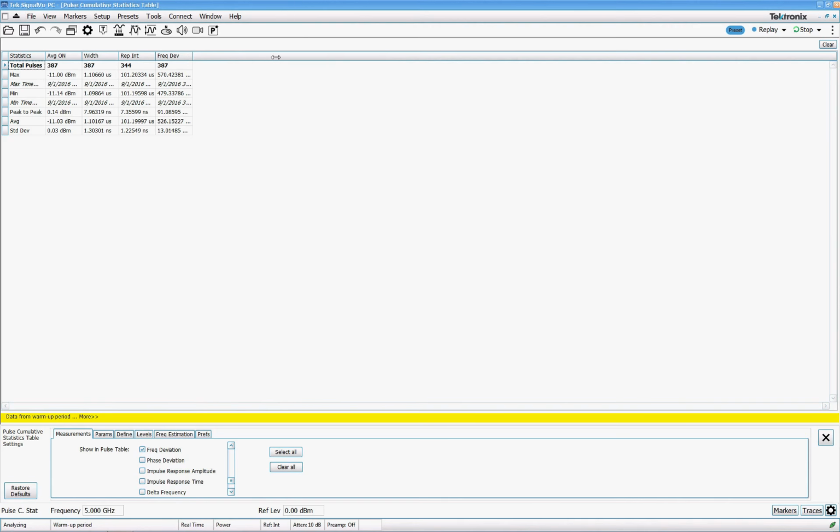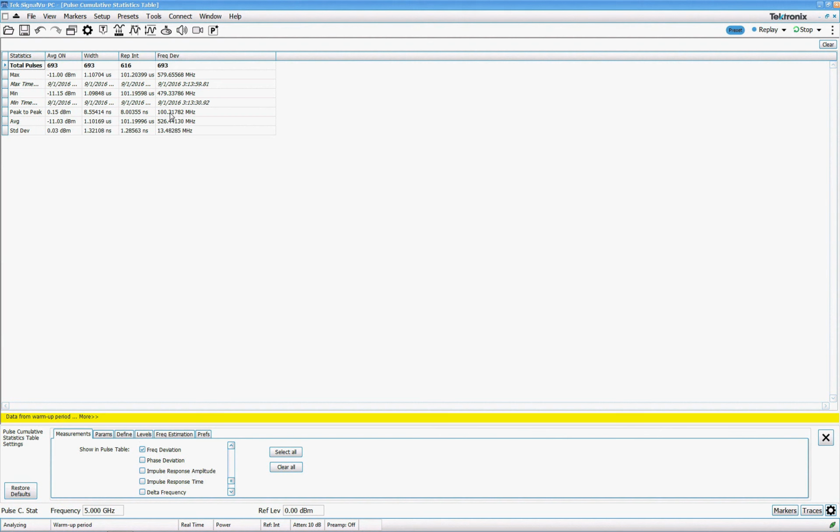If I look at this, I actually get a maximum of 517 and a minimum of 479, and you can see an absolute time slot for those. The peak to peak is roughly 100 megahertz, and this is what I expected. The average is 526 and the standard deviation is 13. But this is peak to peak because I have two different pulses.